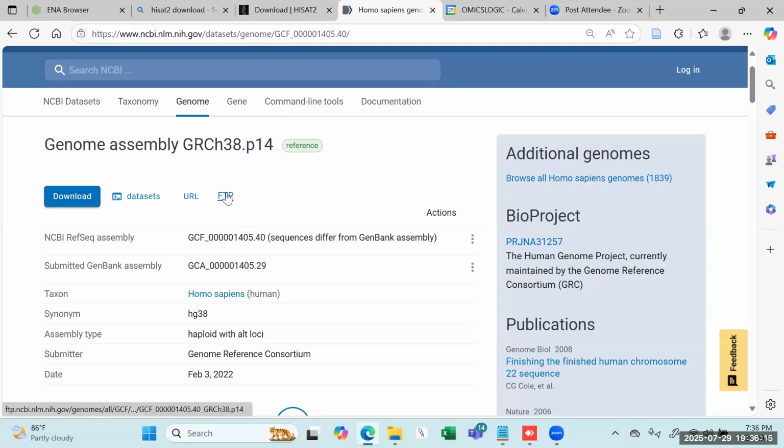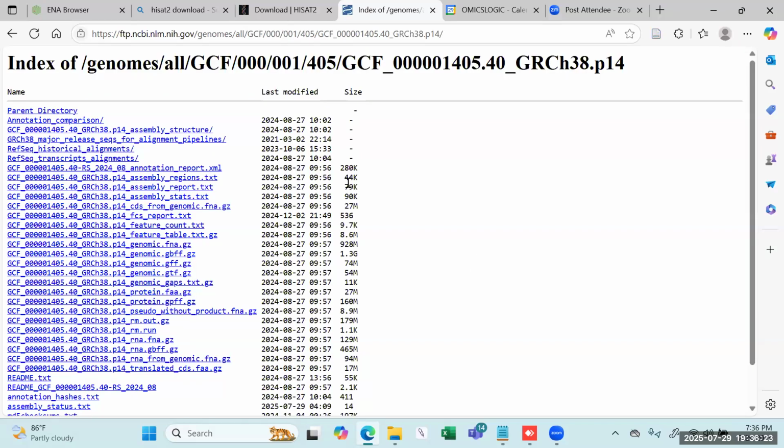And now you can see we have the option of downloading here. You can manually download it. Otherwise, you can have the FTP link. So FTP links are useful when you want to use your wget command, right? And here you can see you have different file formats here, FFA, GTF file. So this is the file that you need, where the genomic coordinates are present for all the features that are present in your data set.